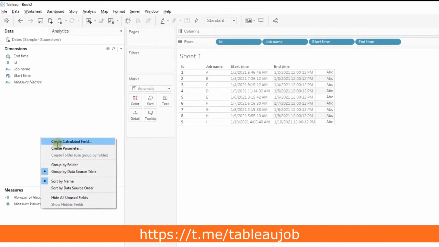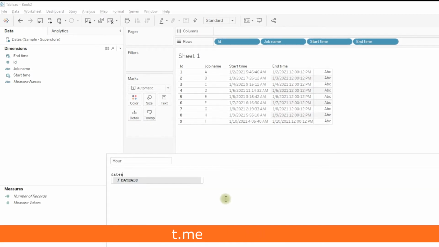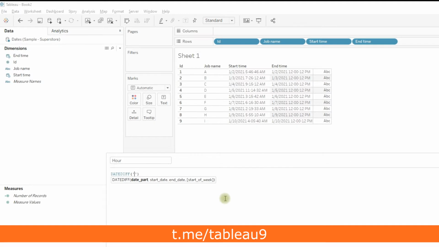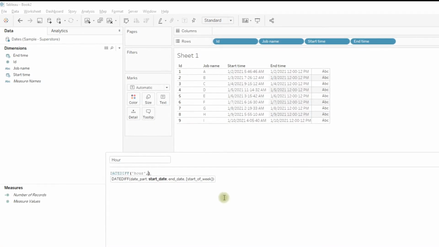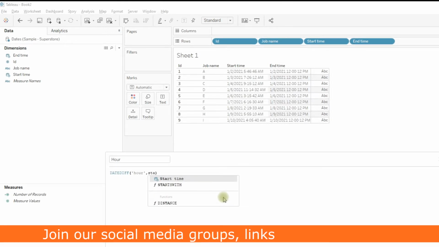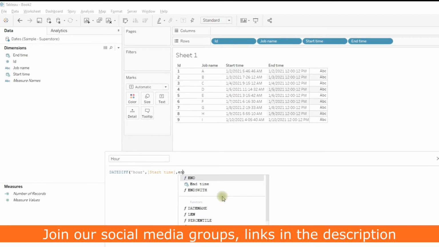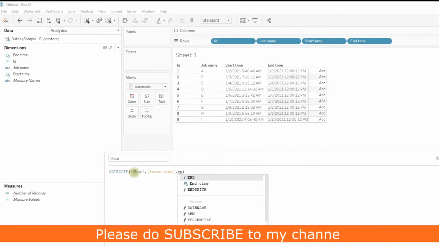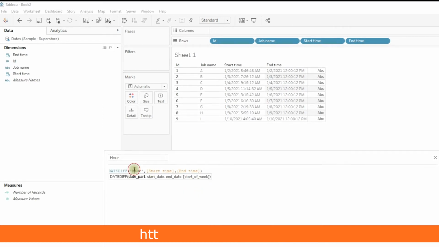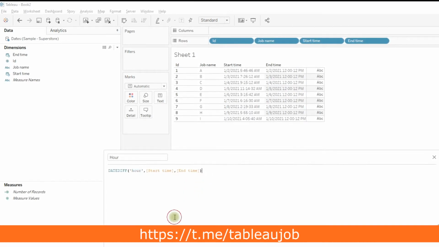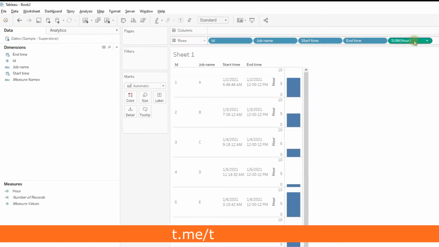Okay, so I'm going to write a calculation first that gives us the hour difference. So DATEDIFF, I'm going to provide the date part as hour, comma, start time. The DATEDIFF function returns the difference between two date fields based on the date part. At this place, you can provide the date part as minutes, days, and more. If you provide hour as the date part, you get the difference in hours. Click OK and drag this calculation to the rows.